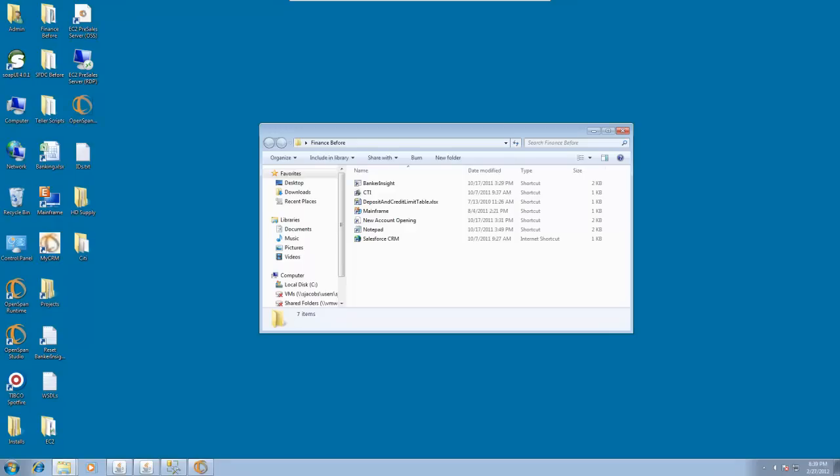Welcome to the OpenSpan for Financial Services Before and After Demonstration. In this demonstration, I will show two scenarios, the first of which will be a before scenario where there are 7 applications on the desktop, not automated or integrated yet with OpenSpan.